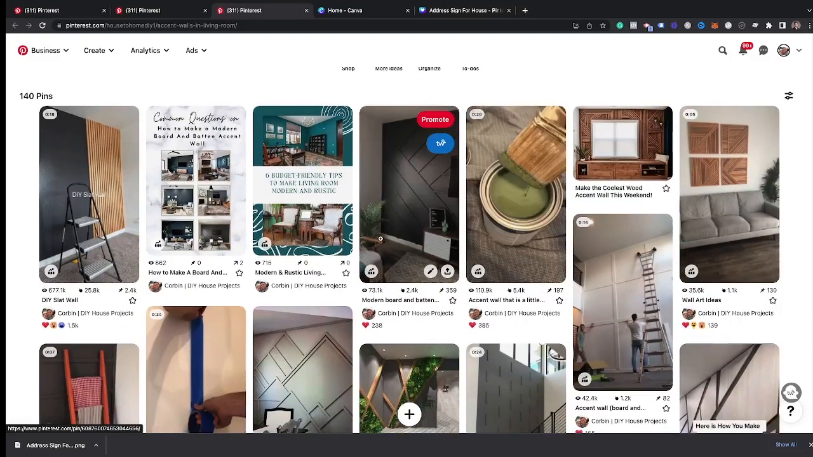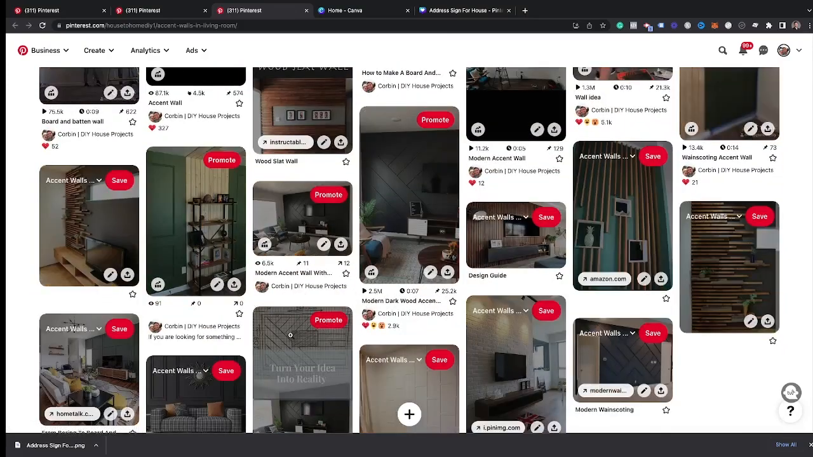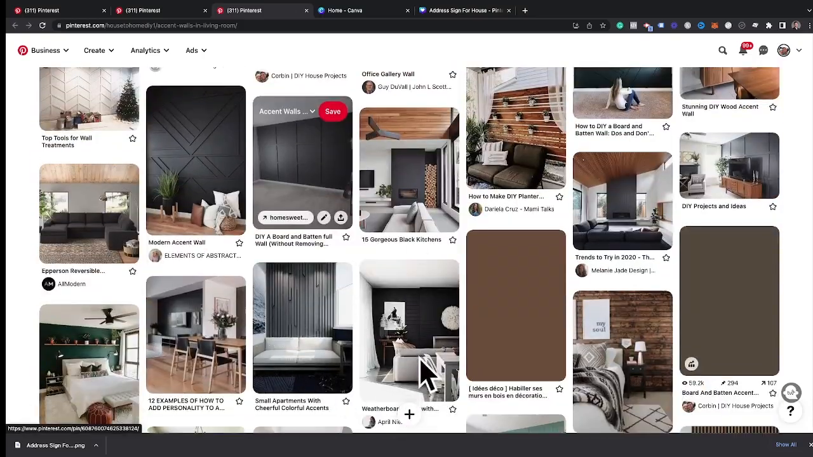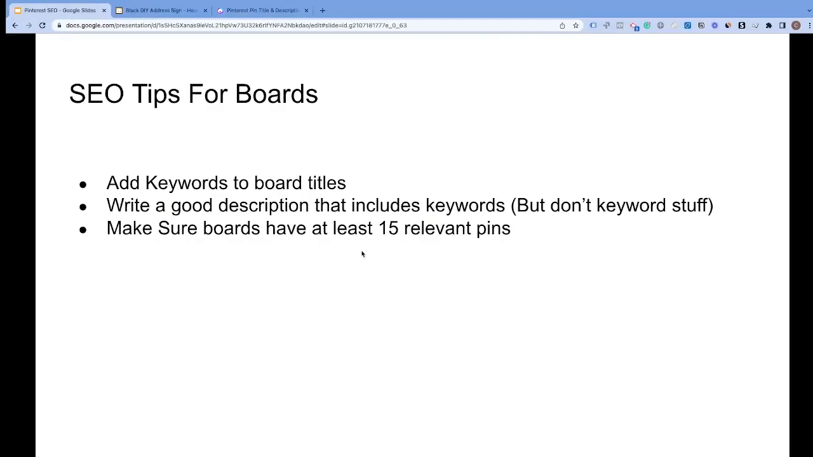And inside of here, I have a lot of my own content, but I also repin other people's content. And I also do think that Pinterest does like to see that inside of boards. I know that a lot of businesses can't do that. I do have the luxury of being able to. And if you can pin other people's content in your boards, it does help a lot, in my opinion. And that's pretty much everything you need to know about SEO for boards.